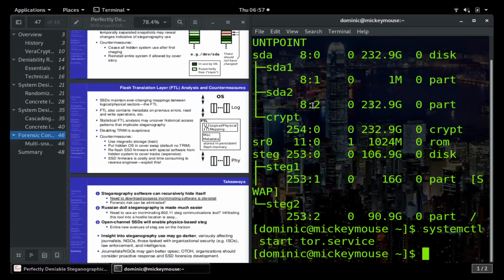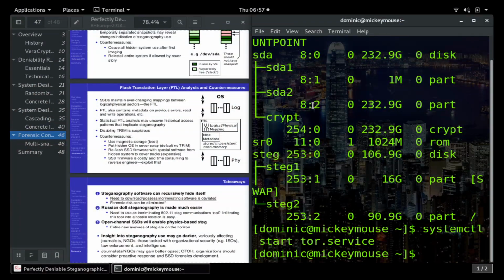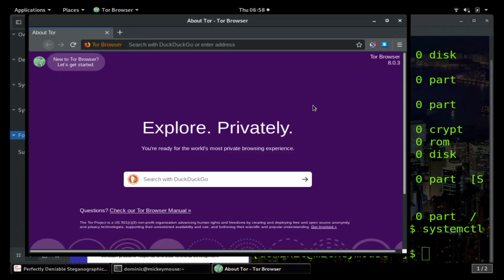Let's say we want to run Tor, because we don't necessarily want to have Tor on our computer. So there you have Tor. I'm not going to bore you with my browsing habits.